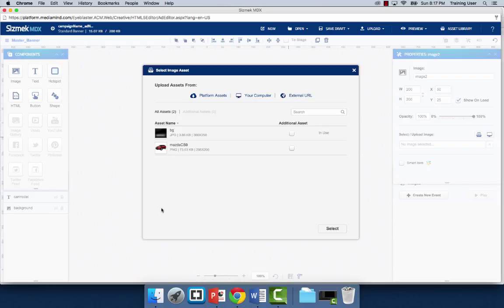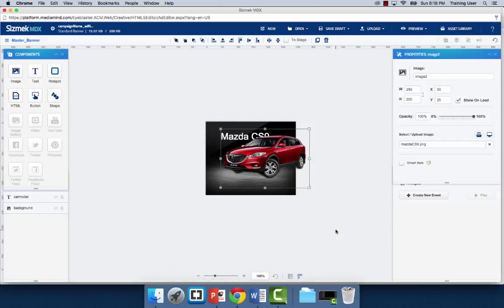You will see it being added to the list of assets I have in the creative. I can select the car image now and see it added to the stage. Now I resize and position this. Again, change the name.